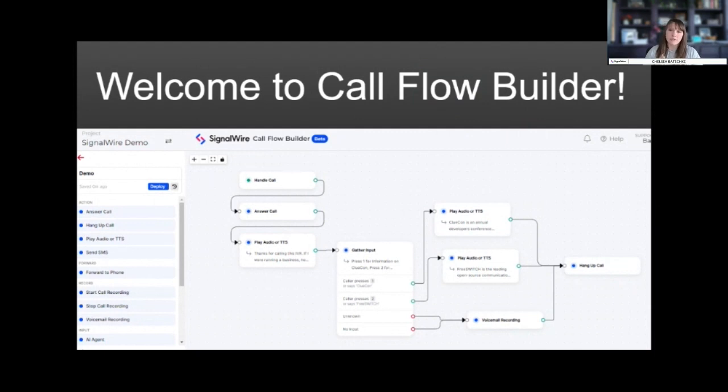The added functionality of some of our nodes, which is our request and condition nodes, those allow you to build more complicated IVRs. Those can interact with servers or applications that you're already currently using.